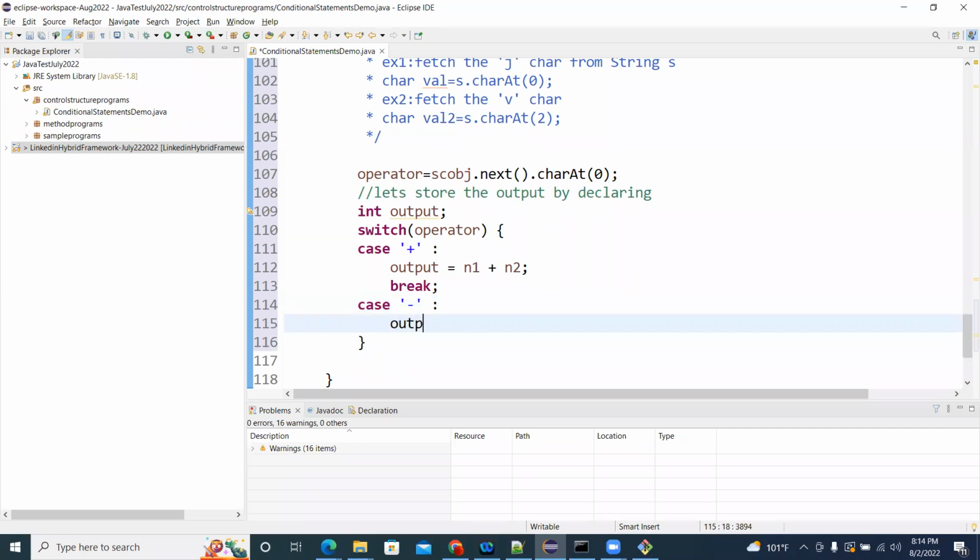Then output equal to n1 minus n2. Then break it. In every case, after you have to write a break. So multiplication: output equal to n1 multiplied by n2.